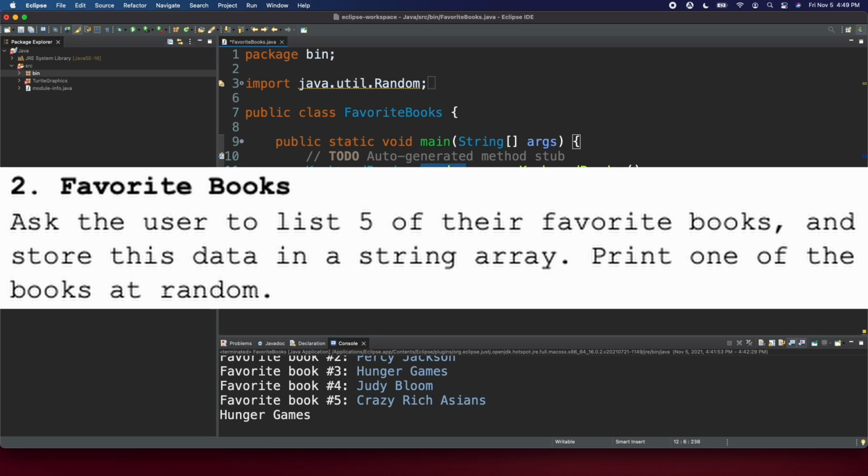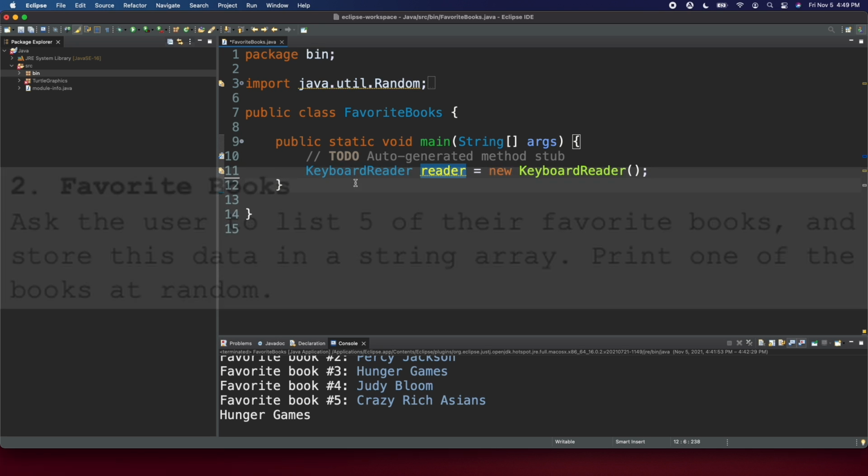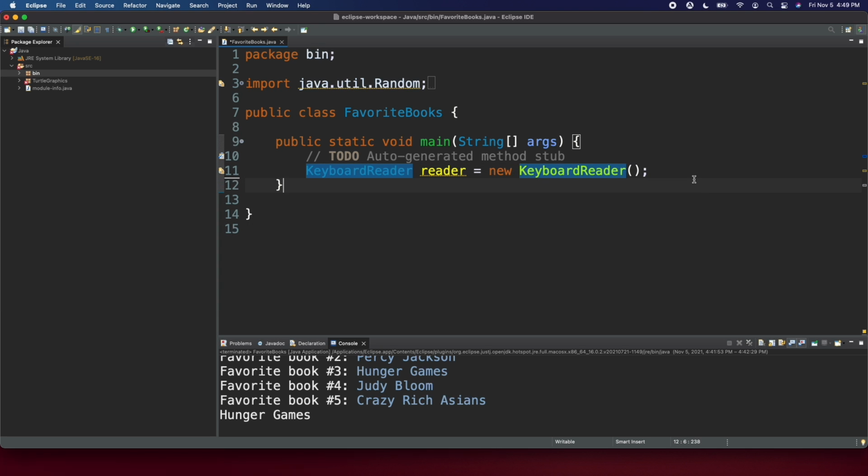It's called favorite books. Ask the user to list 5 of their favorite books and then store this data in a string array. Print one of the books at random. So because of this, we need user input and we also need a random generator. So let's import random generator equals new random. And we can also import that by clicking here and clicking import, but I already had that imported.